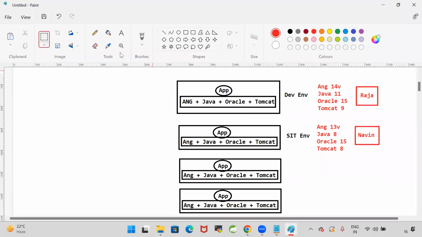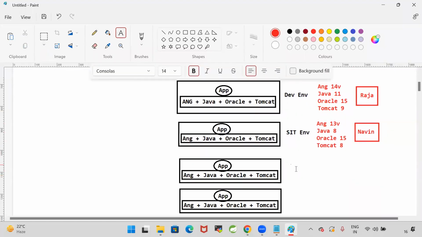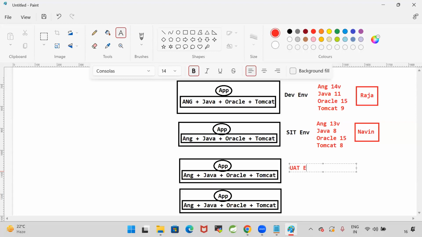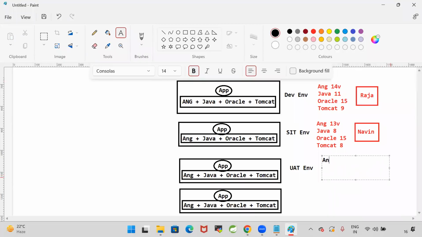Okay, dev environment, SIT environment, UAT environment and prod environment: like this, multiple environments will be available to run our application. So this is called the UAT environment, that means user acceptance testing. Before deploying the project to the client's live environment, we give it for UAT, for user acceptance testing. If I want to execute my project in the UAT, again we need to install Angular software, Java software, database software, Tomcat software. Every environment will use a different machine.